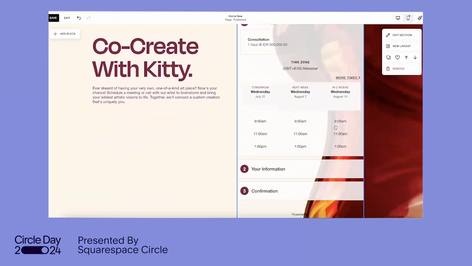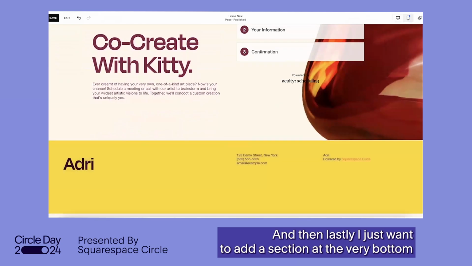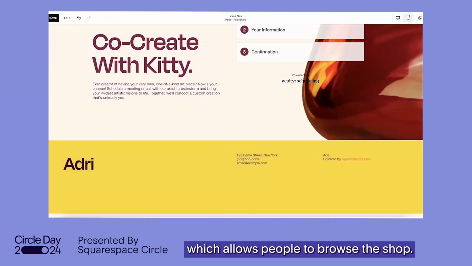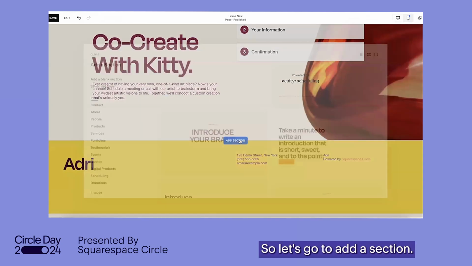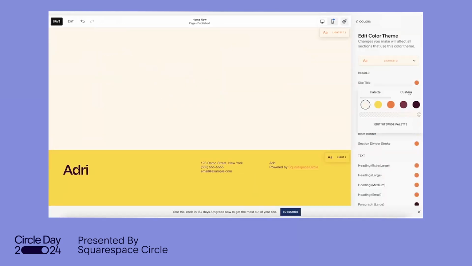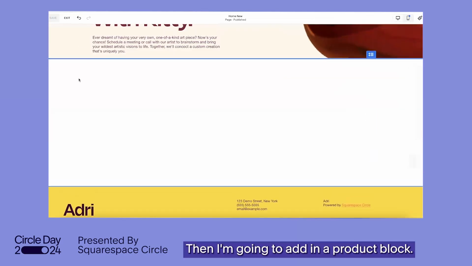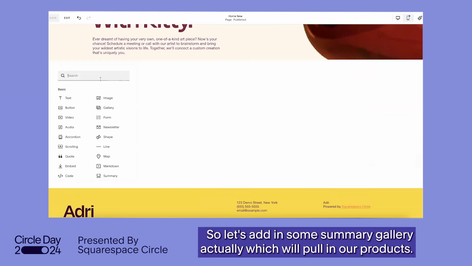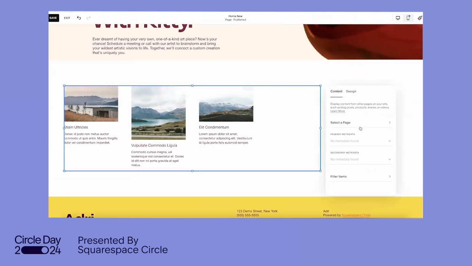Cool. And then lastly, I just want to add a section at the very bottom which allows people to browse the shop. So let's go to add a section. Then I'm going to add in a product block. So let's add in our summary gallery actually, which will pull in our products.